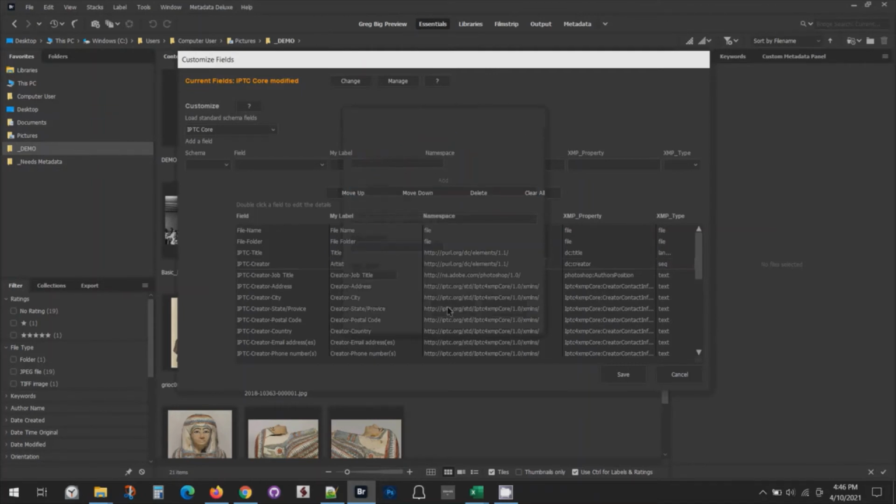So I'll save that, and you can see now it says artist. Another thing you can do is to add fields to this. So let's say, for instance, I've got this, but I want to add a couple other things.